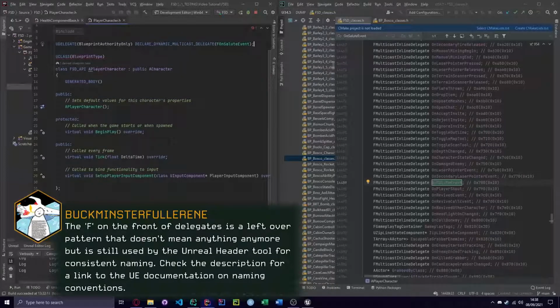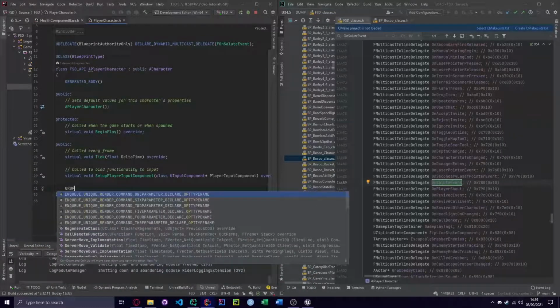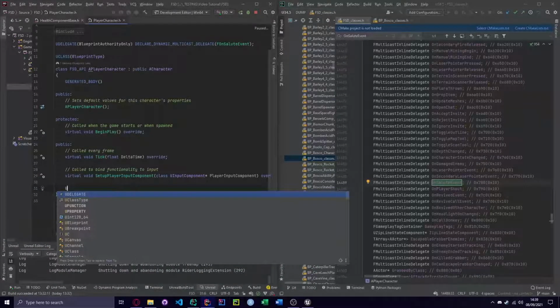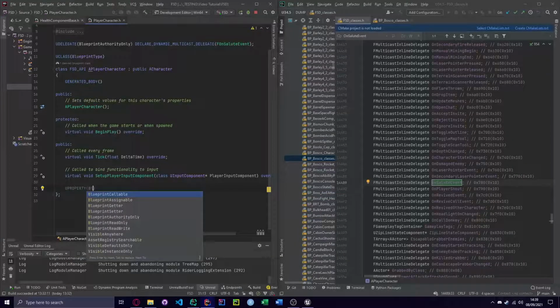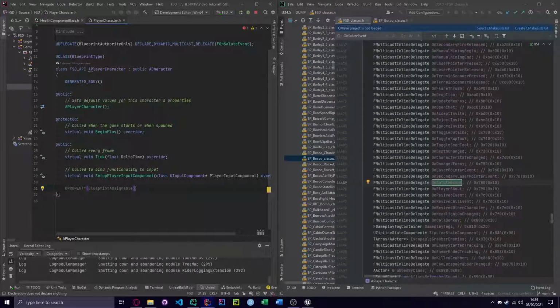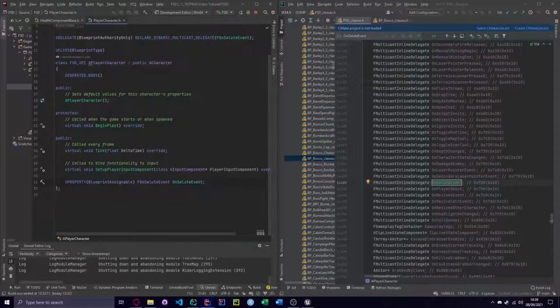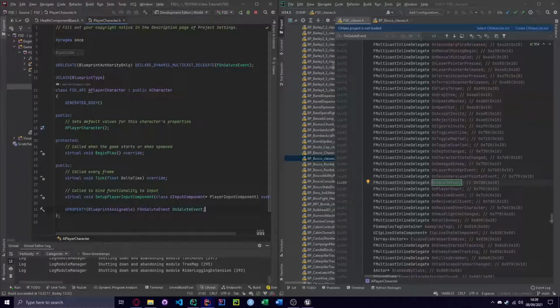And then we go down here and make a UPROPERTY, because this is still a property. This is within the property section. UPROPERTY, BlueprintAssignable. And then we do the name, so FOnSaluteEvent, and then OnSaluteEvent, like this. And that's how you create a delegate.